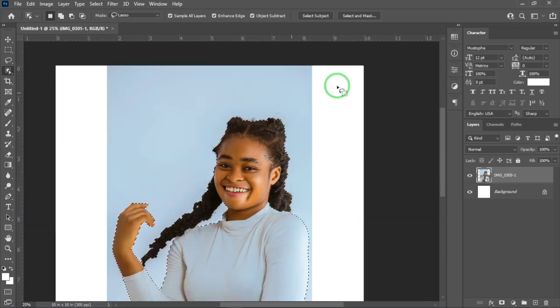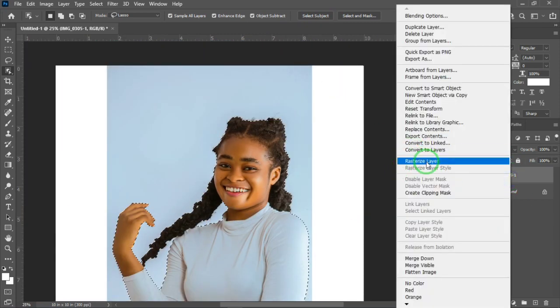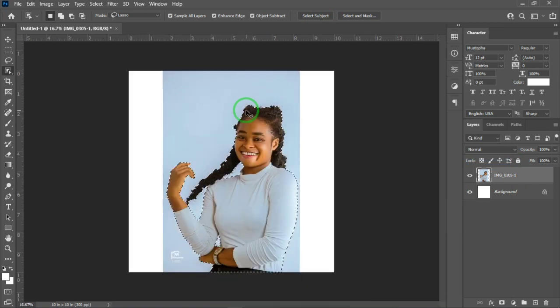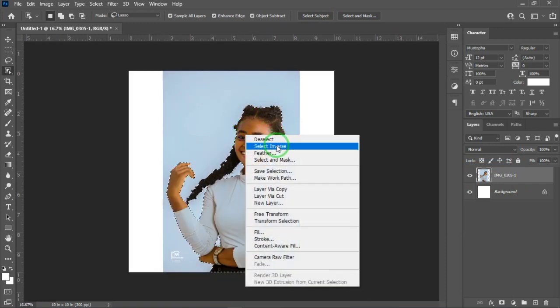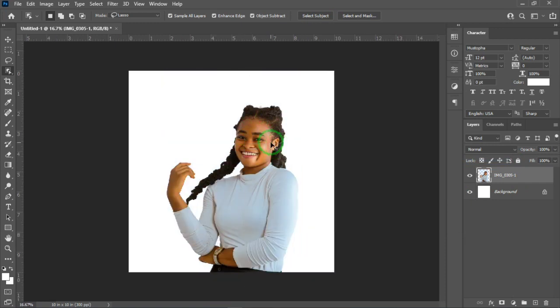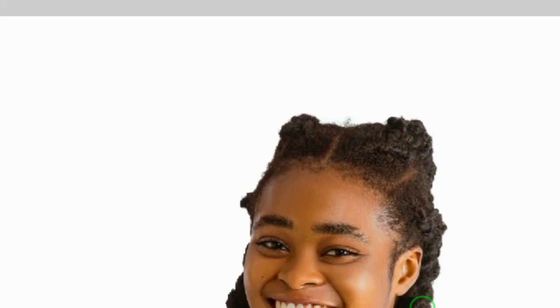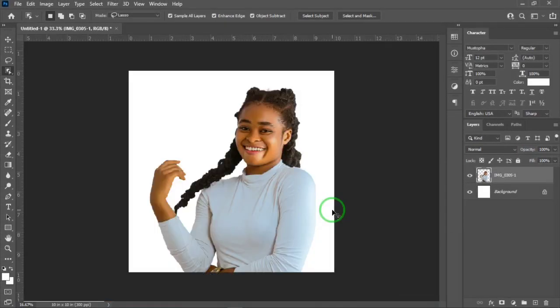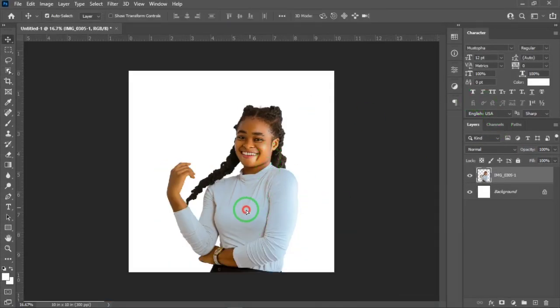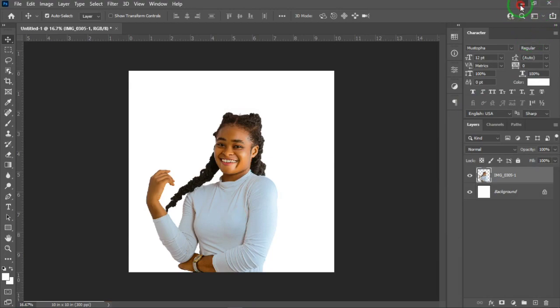Okay, then we'll rasterize our picture layer. Then we'll have to select the inverse. Okay, we'll have to go with this manageably. This is not what we came here for, but let's try and go with that. Okay, so we import our background now.